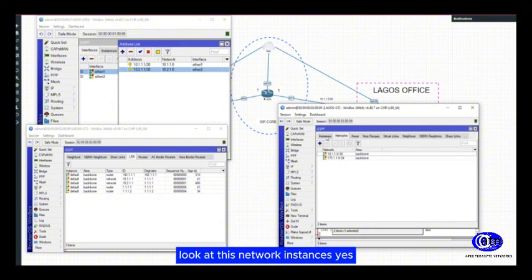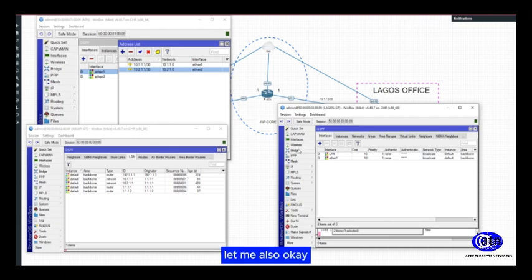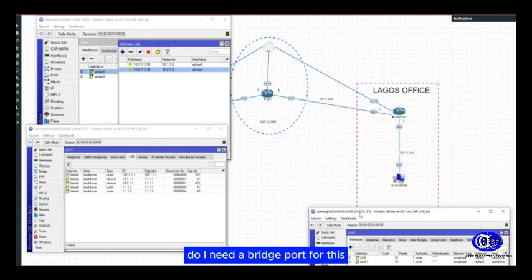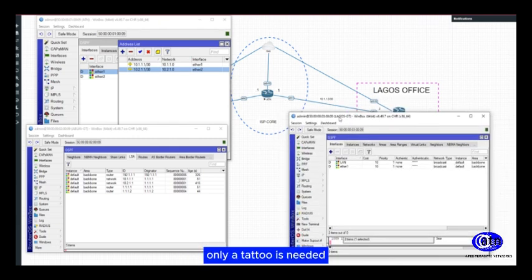Look at these network instances. Yes, the 2 ports are up. Let me also, okay, do I need a bridge port for this? Only ether2 is needed, so there's no need of a bridge port for now.